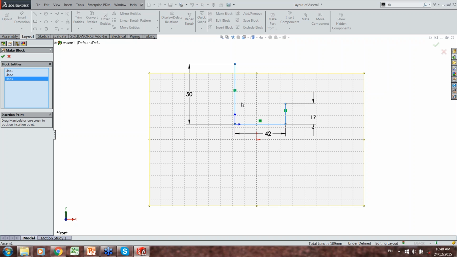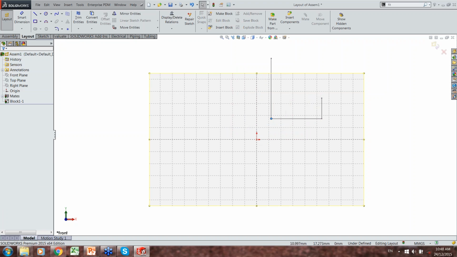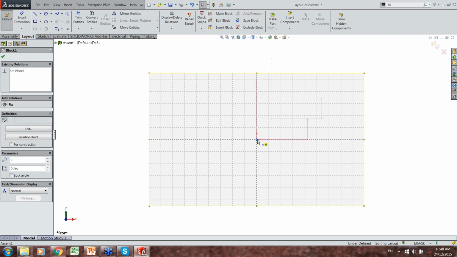Okay, because once I've saved this as a block, I can actually export it. Okay, I can put it into other assemblies as well. Okay, and for a reference guide, I'll put the insertion point right here. Okay, and just click OK. So I can now move this about. What I'm going to do is I'm going to add a coincident relation between this point and the origin.